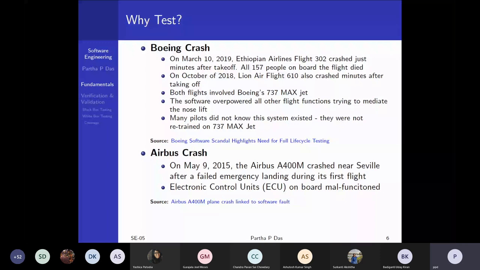They were not retrained because they were all 737 pilots. So it was thought that, well, they can fly a 737 MAX, despite this small thing. So it is a disastrous effect that happened. The 737 MAX, of course, got grounded and so on. Similar things happened with Airbus also.